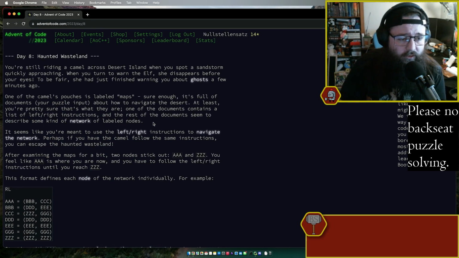Haunted Wasteland. You are still riding a camel across Desert Island when you spot a sandstorm quickly approaching. When you turn to warn the elf, she disappears before your eyes. To be fair, she had just finished warning you about ghosts a few minutes ago. One of the camel's pouches is labeled Maps. Sure enough, it's full of documents, your puzzle input, about how to navigate the desert. At least you're pretty sure that's what they are.